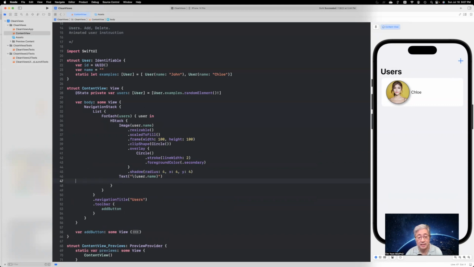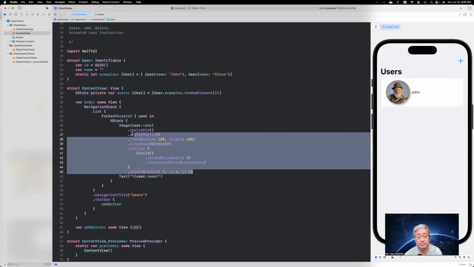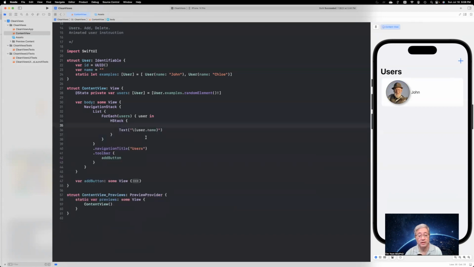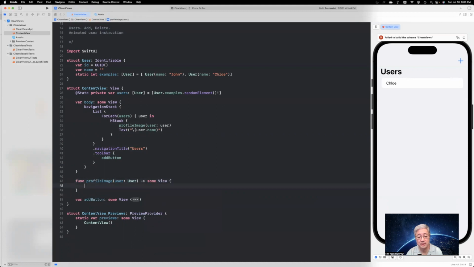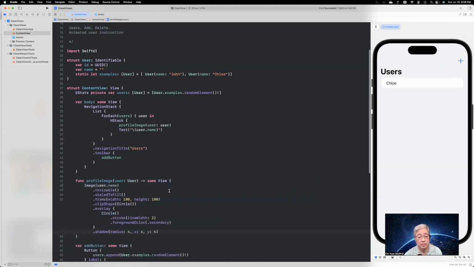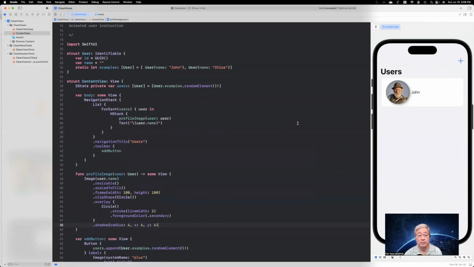Yes, you know it. We can take all of this out and turn this into a function called a profile view, or let's call it a profile image rather. And the thing is, it's going to need a user, type User. So now let's go over here and add a func, and we'll call that profileImage, user, type User, and it's going to return some View. That's the whole key, some View. And boom, we've done that, and we've restored that.